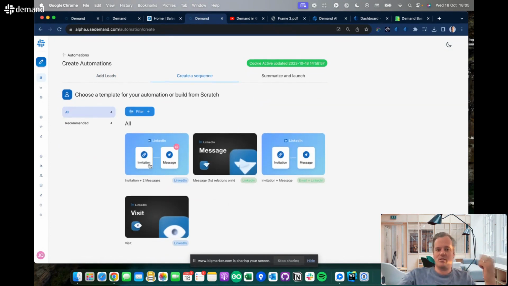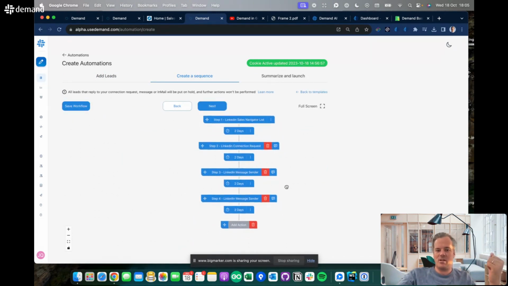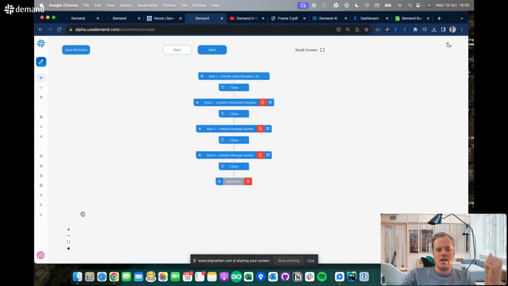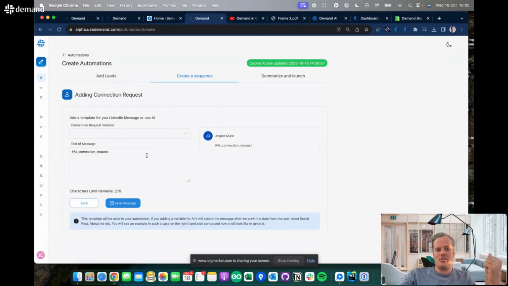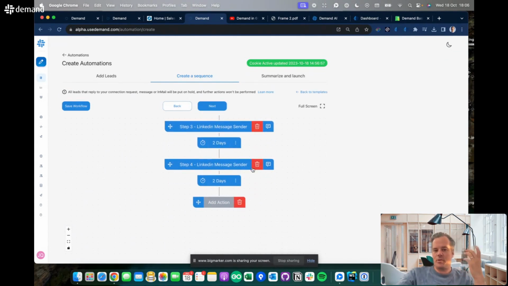So for example, if I want to say invitation plus 2 messages, it's already designed for you. You don't have to do anything. So I can hit full screen and zoom in on the automation builder. And if I want to change the messaging, it's super, super simple. I go in here first, and you will see how the message will look on LinkedIn on the right side. You can save the message and so on. So it's super easy to work with the new builder.